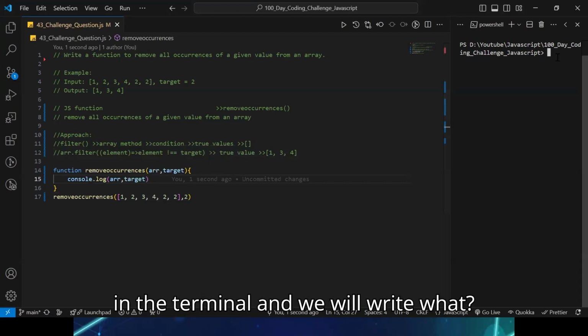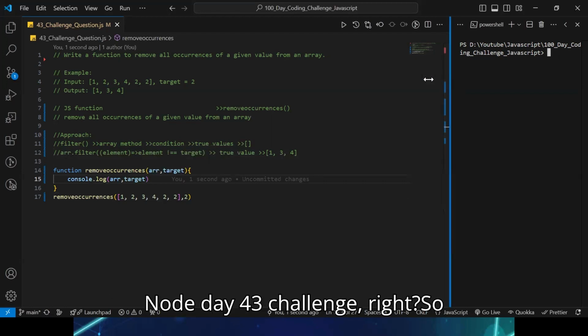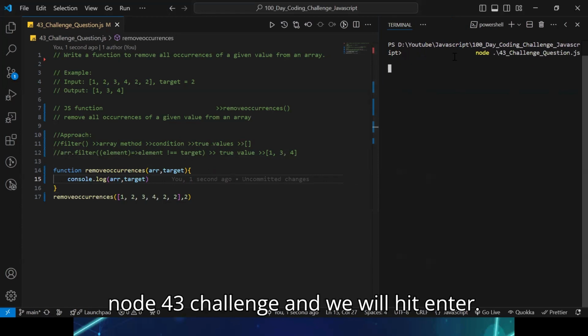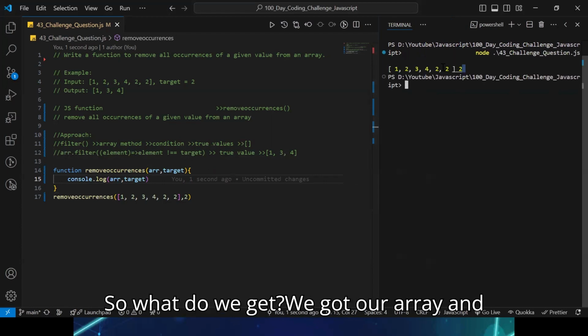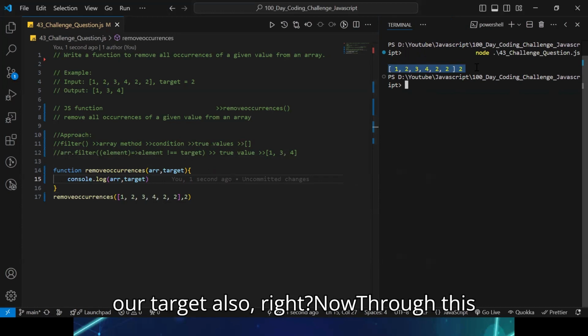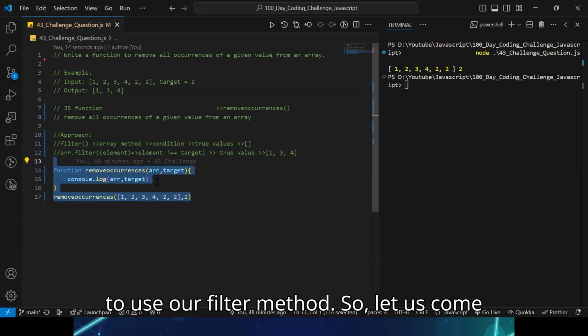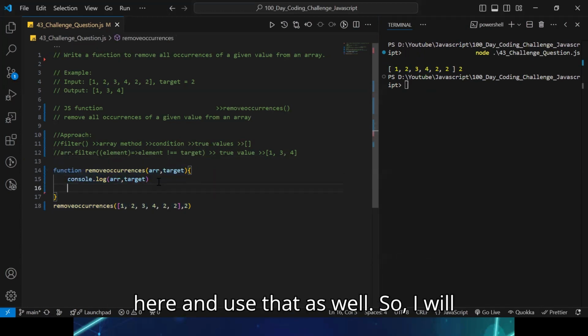So let us come in the terminal and we will write node day 43 challenge, and hit enter. So what do we get? We got our array and our target also. Now to this array, what are we going to use? We have to use our filter method. So let us come here and use that as well.